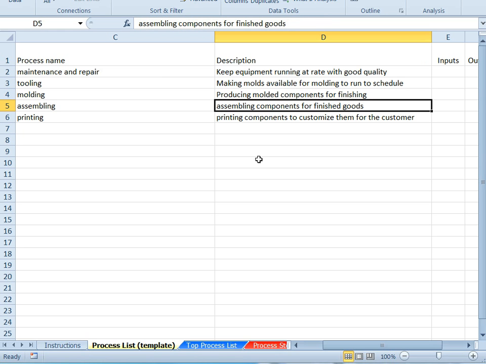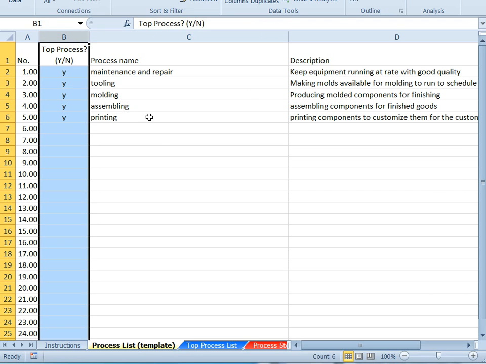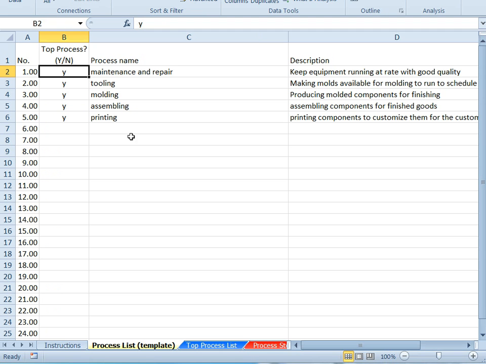Note the descriptions are very simple, usually 5 words or less. The idea is to support the process name with a general description that everyone can understand and agree to. Once we've identified a few processes, we can determine whether or not they are major processes. You can see in our example we chose all the processes are top processes for the red team.